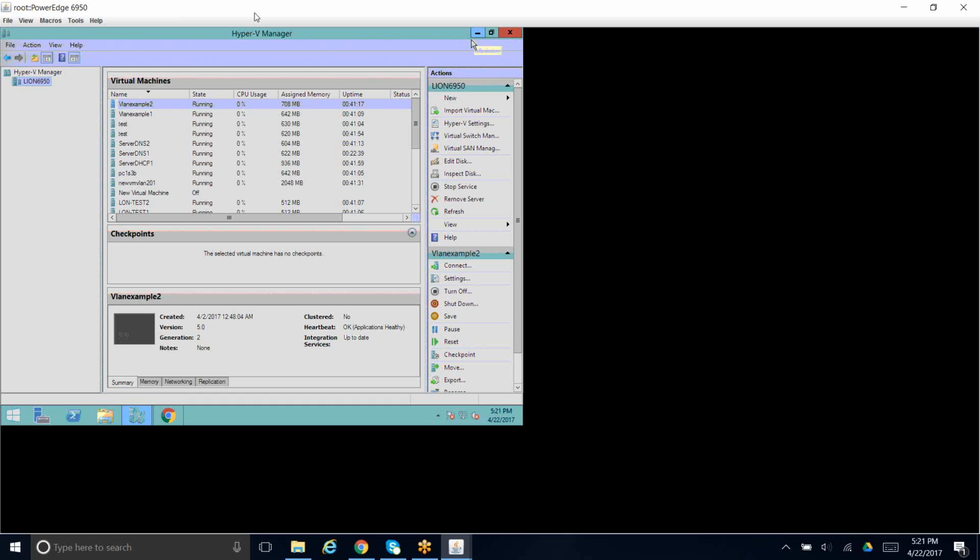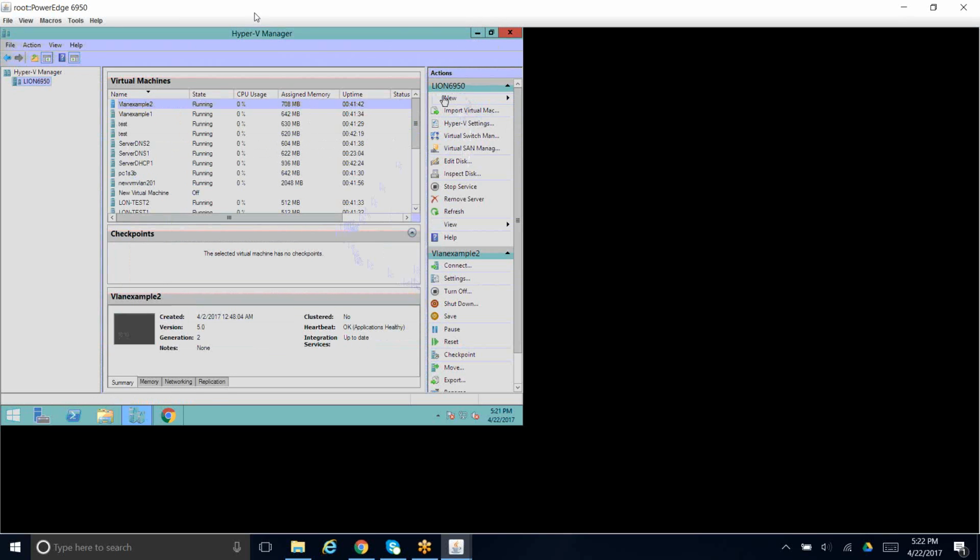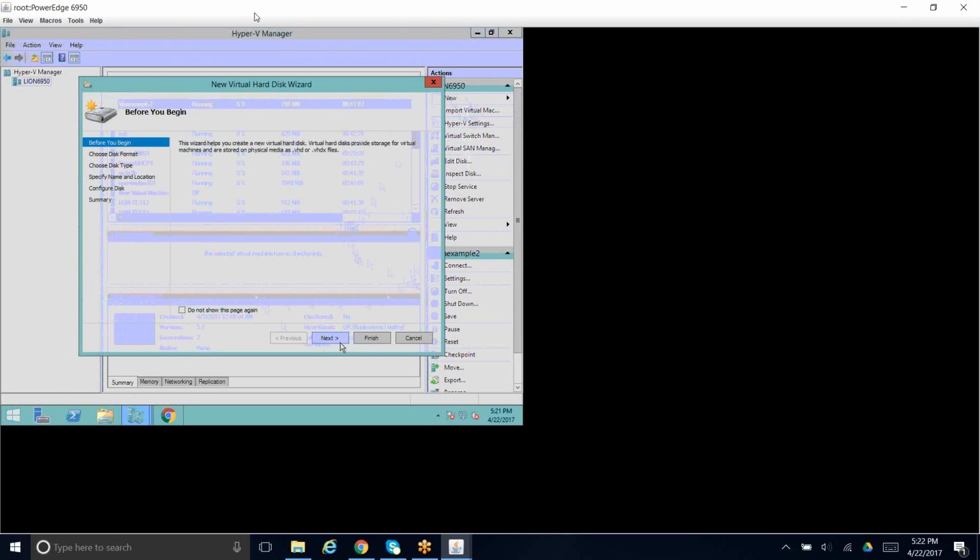So we use Hyper-V Manager to create a new virtual hard disk with the following settings. So how do you create a new virtual disk? In New you have three options. You have virtual machine, you have floppy drive, and hard disk. I'm going to hard disk. Click next.